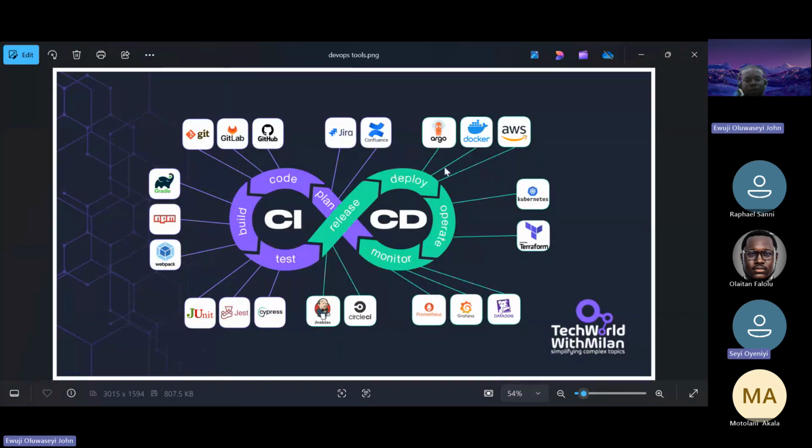Okay, good. On the left hand side, you have your CI, and on the right hand side, you have your CD. Please just note those things. Do we get it? Note those things. For now, I don't want to give you an overload on everything. But one thing you can take note of majorly is your code on the left hand side. On the code, you have Git, GitLab, GitHub.